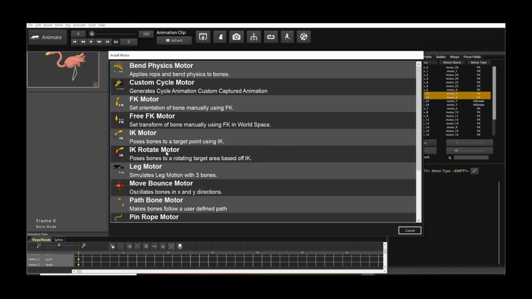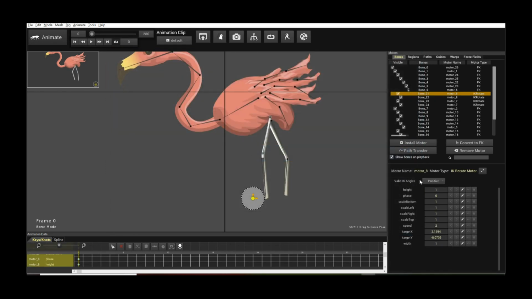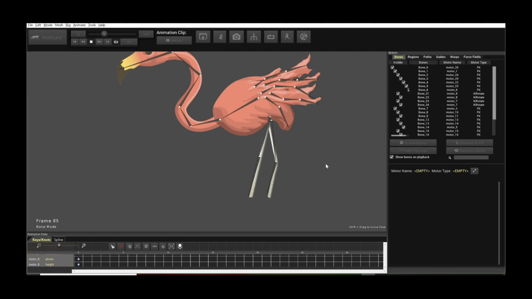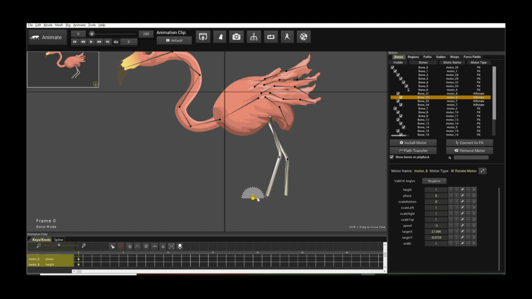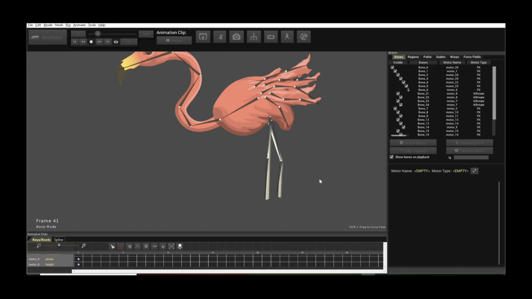I'm going to do the same thing with the other leg as well. Install the IK rotate motor, tweak the direction, the speed, and the scale bottom, so it's more like a walking cycle, right? So by tweaking these various parameters, I get a synchronous sort of leg cycle, right? But it's not true walking yet.